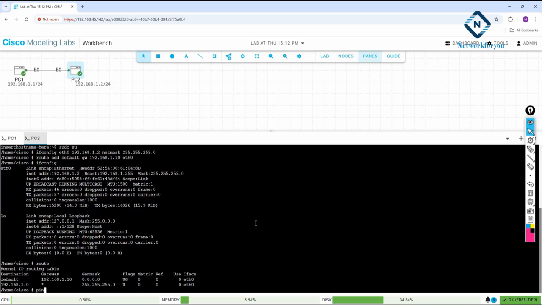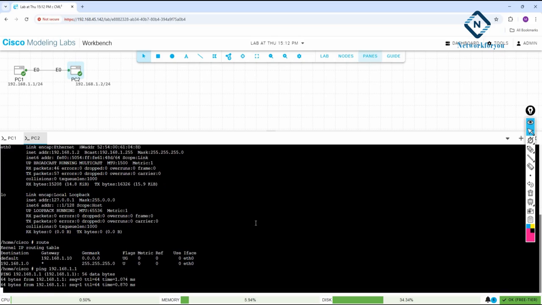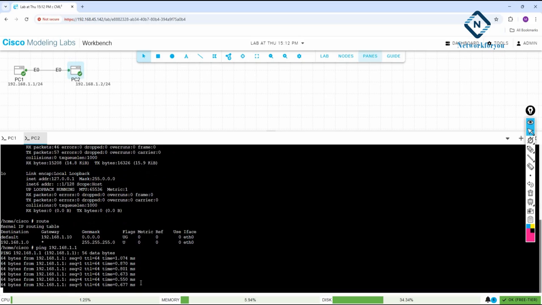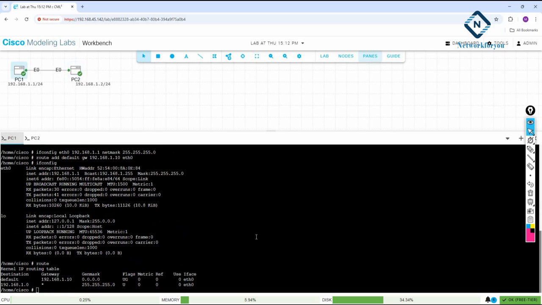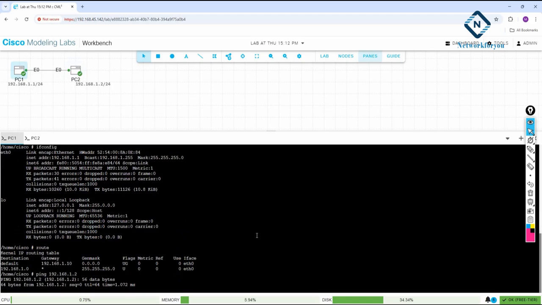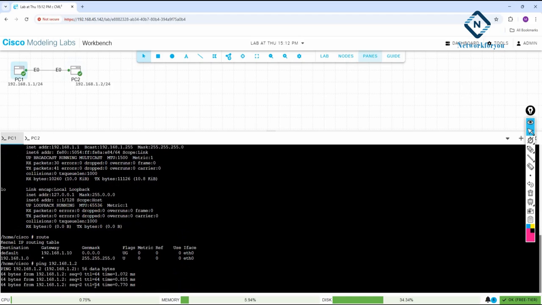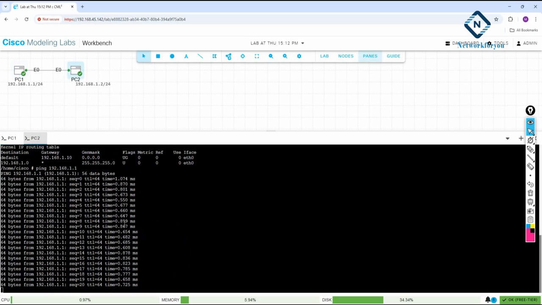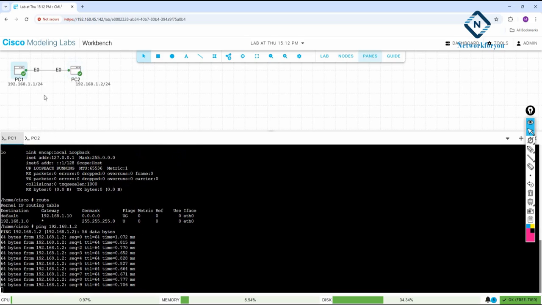If you see, I will write ping, and I am here in the PC2, so PC1 IP is 1.1, so I will ping. So you see here I am here in the PC2, I am pinging to PC1, 1.1, reply is coming. Same thing I will go to PC1, I will write here ping, and I will write 192.168.1.2 and press enter, and you see here reply is coming. So this PC is pinging to this one, this PC is pinging to this one. You can check here, both are pinging to each other.